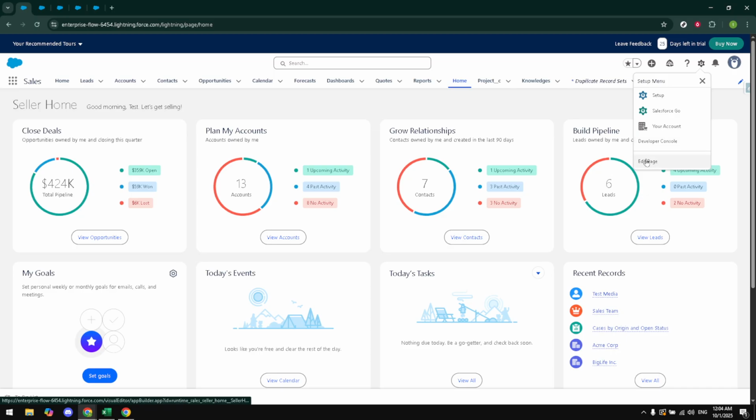Now, you'll want to focus on the top right part of the page where you'll notice the Setup Gear icon. This is your gateway to customization in Salesforce. Click on it and you'll see an option that says Edit Page. This selection is crucial because it allows you to modify the layout of the home page and add components like a dashboard. Once you're in the page editor, take a look at the left panel.